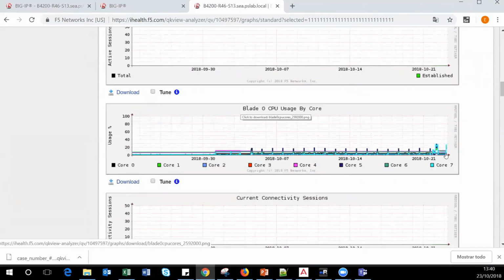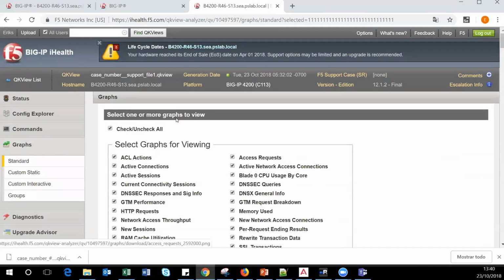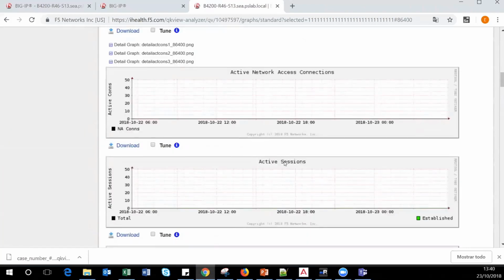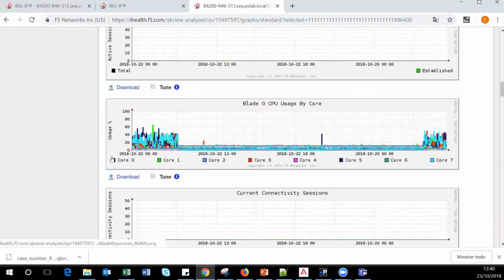And here we can see the same. Something is happening on the odd cores. Let's take a look one day. So you can see that.